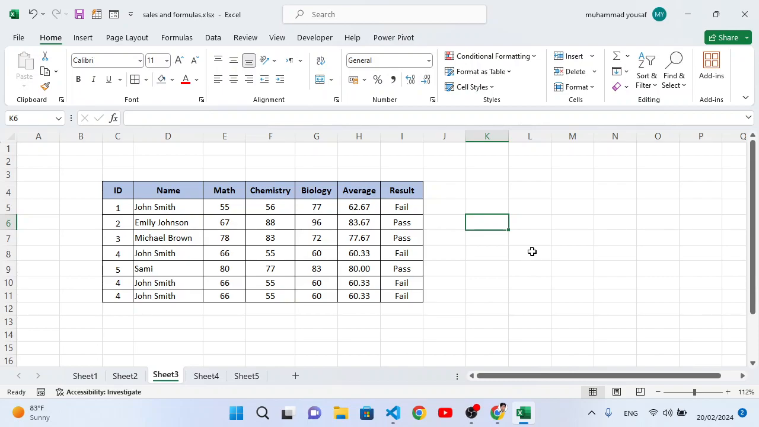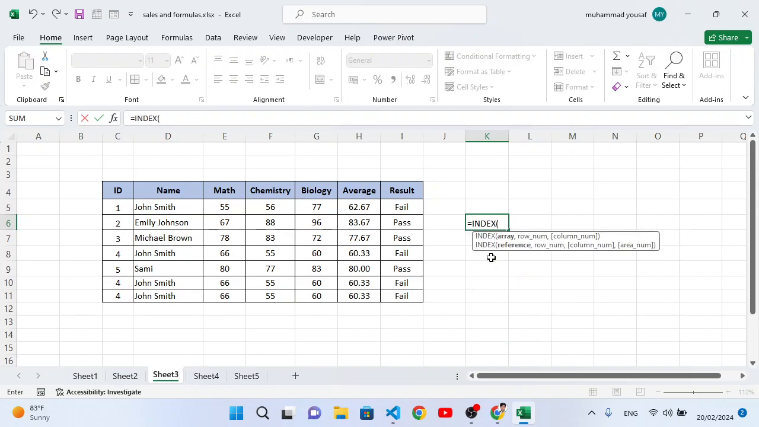For example, if you have thousands or hundreds of records, you can't just look; with a few records we can see it, but these functions are used on large data. Equal to, and here I will write INDEX. First of all, open it and select the array. We will select our table. After selecting that, the row number.